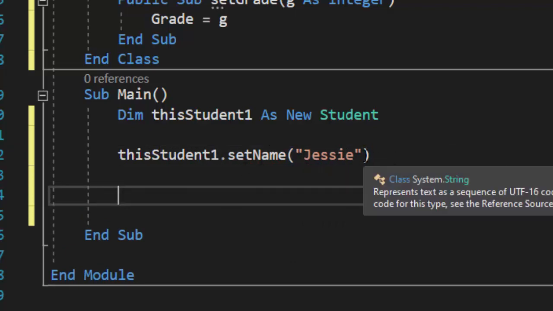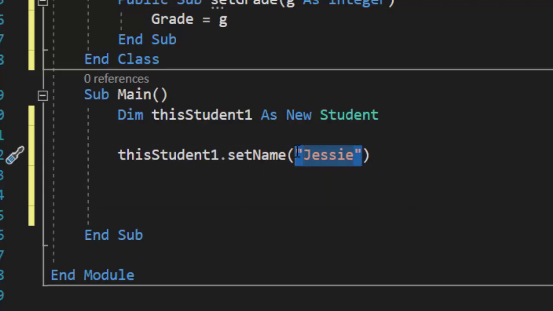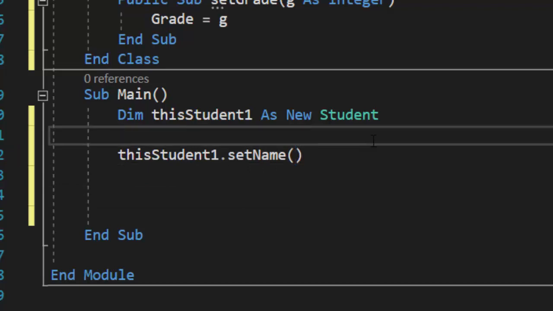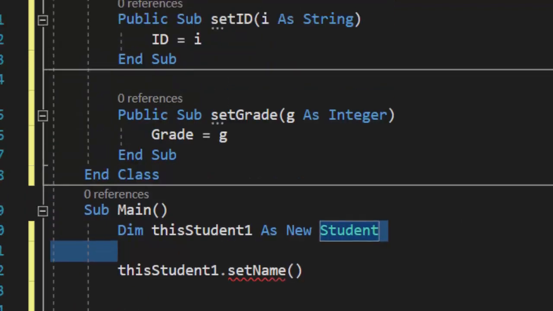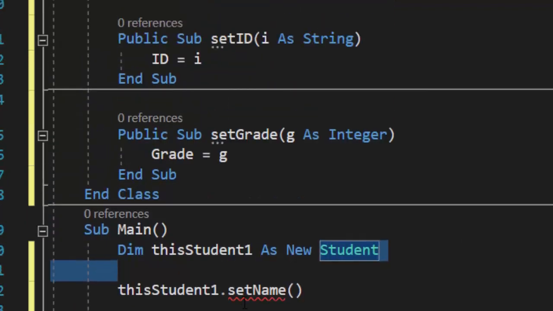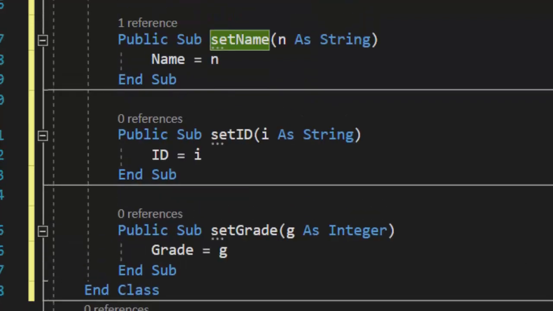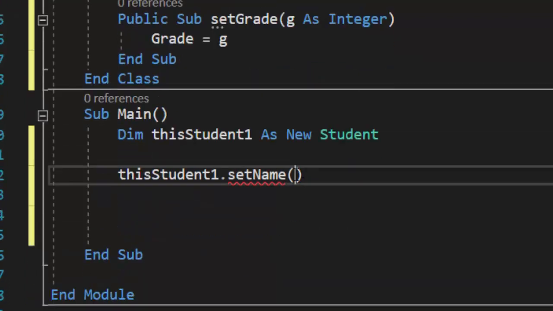Now, if I don't put anything inside these parentheses, I'm going to get an error. And the reason for that is, if you're familiar with functions or passing arguments and parameters, you'll notice that we have a red line. Why do we have a red line? Because set name must take a parameter. So we're going to insert our argument, Jesse. Now the red line goes away.